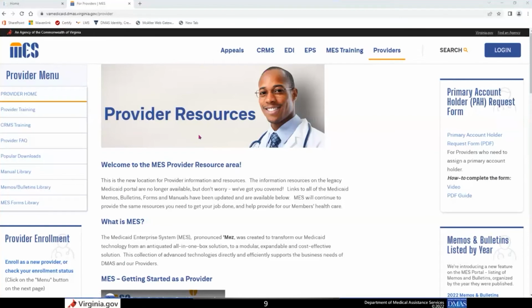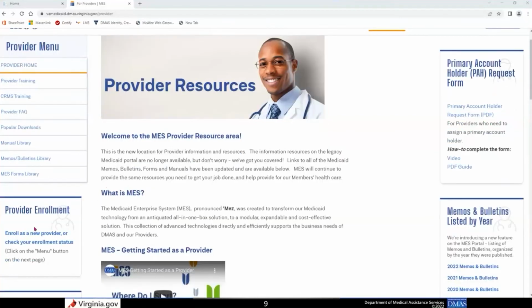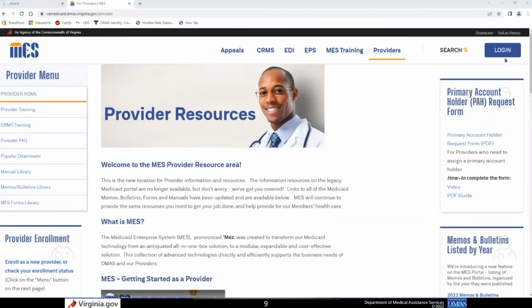So from our Provider Resources homepage, you can access the PE Wizard here at this Provider Enrollment link, where you can click this link and it will take you to the PE Wizard and it will start your application for VA Medicaid. Once your application is approved, you can return here to access the MES login page and PRSS link for Provider Portal to maintain your VA Medicaid profile. And that link, if we scroll to the top, is this blue login up here.